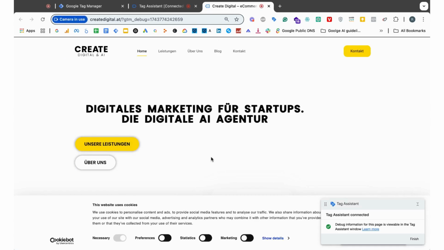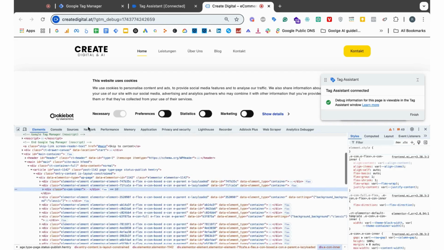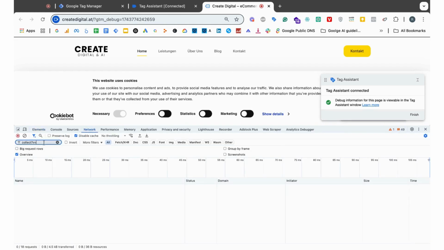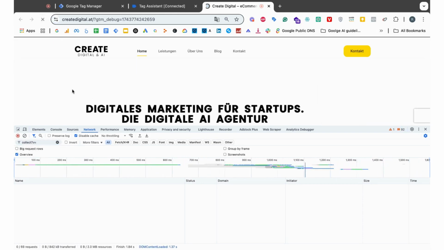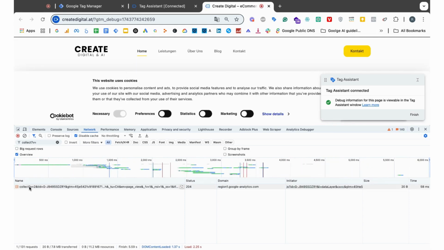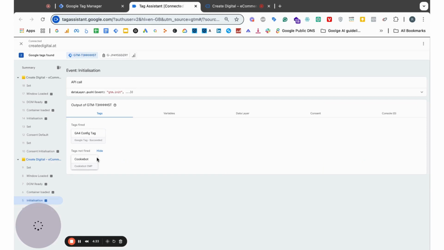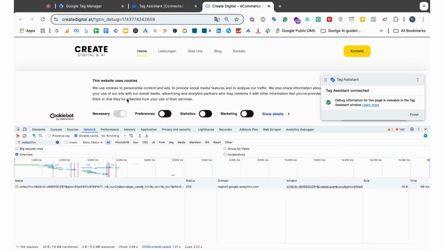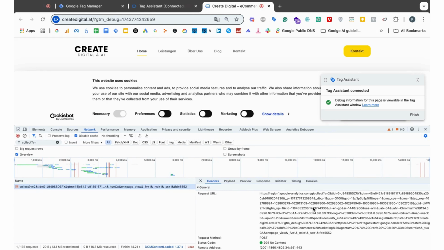If we go to the website, click the right mouse button and say inspect, and go to our network settings and type in collect?v, I typed it in already, and then press enter and refresh the page first. Let's see what's happening here. We should actually see a collect request. Yep, there's a request URL coming in from this GA config tag.